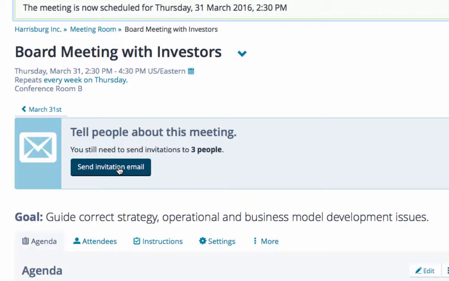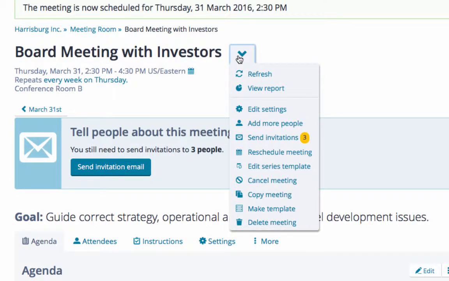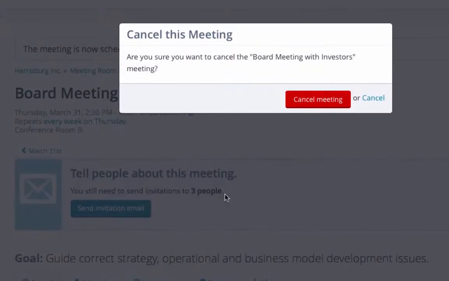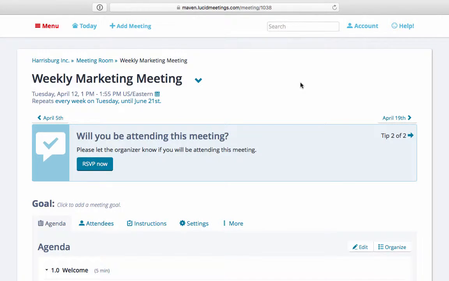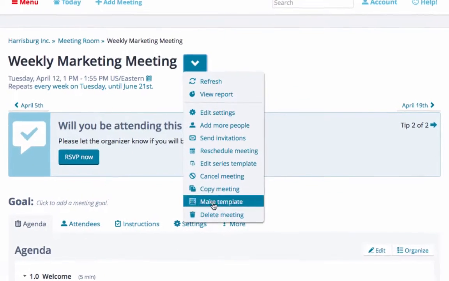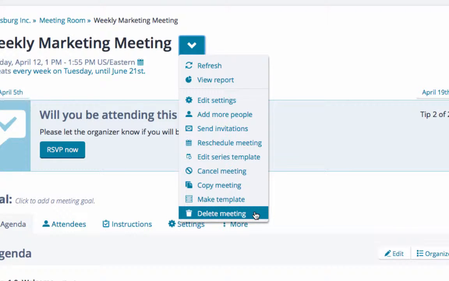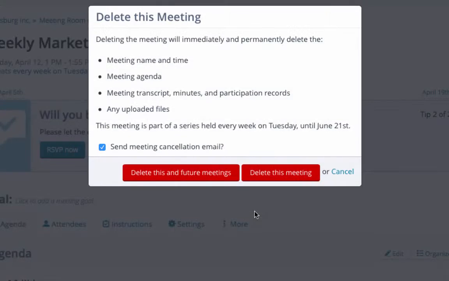To cancel an already scheduled meeting, you would first go to the meeting's homepage, then in the Actions menu next to the meeting title, select Cancel Meeting. Confirm that you want to cancel the meeting, and you're set. If you decide to delete a meeting, you would follow the same process, except choose Delete Meeting. If you are deleting a recurring meeting, the dialog box will look a little different. You can choose to delete the entire series or just one meeting in the series. You can also choose to send a cancellation email in this step.